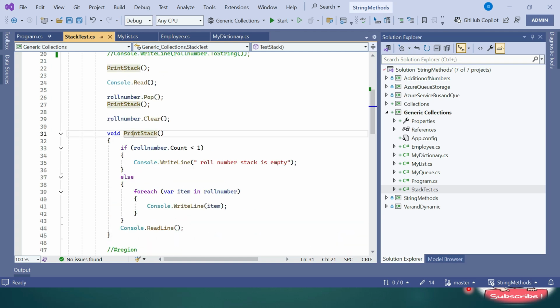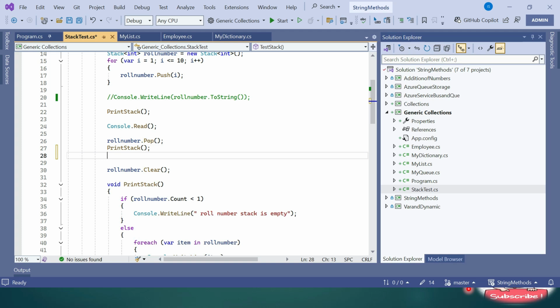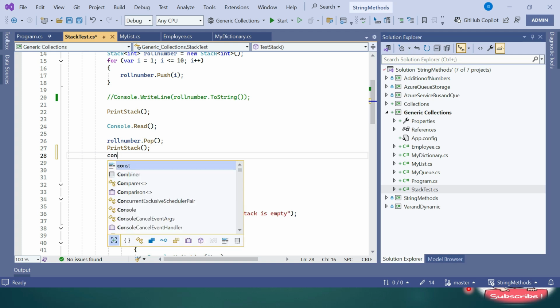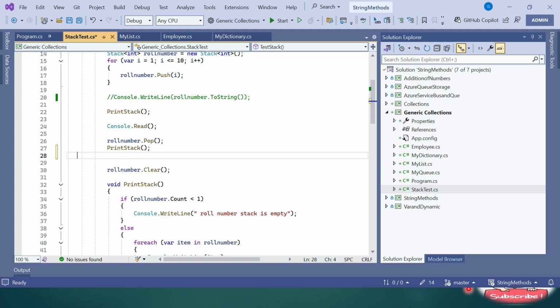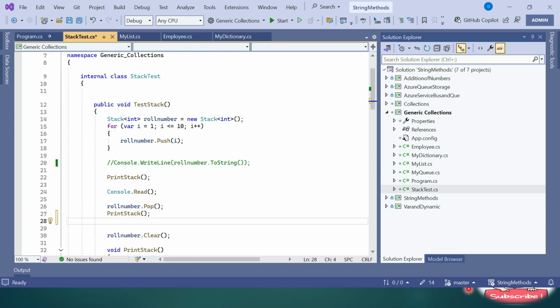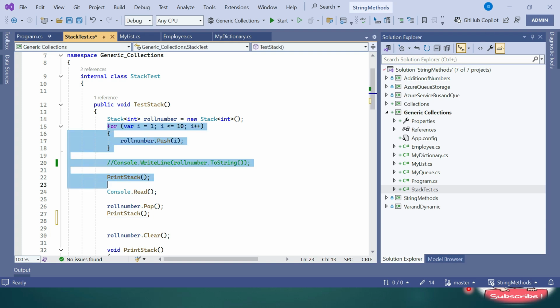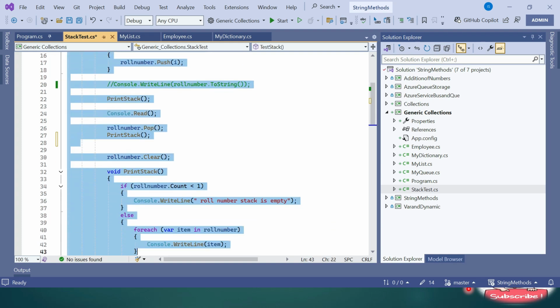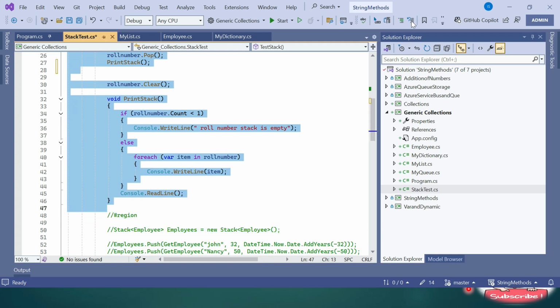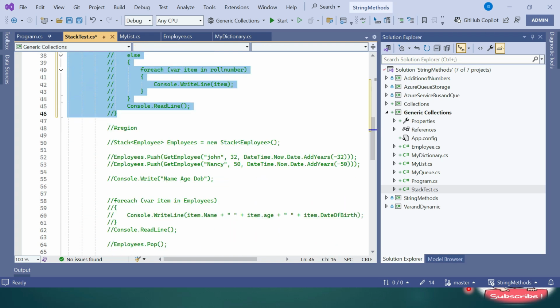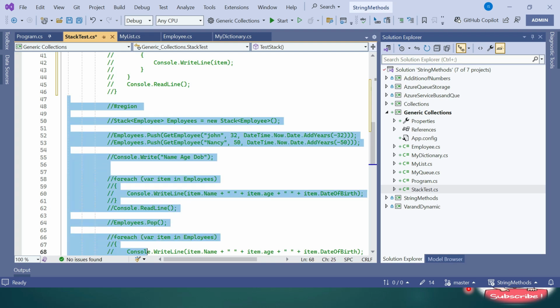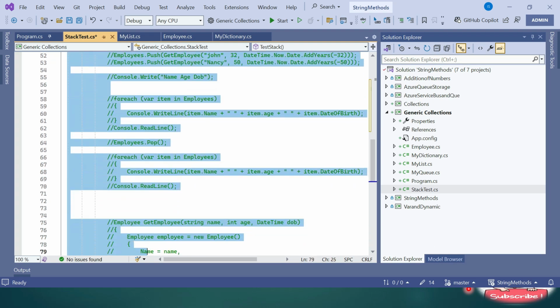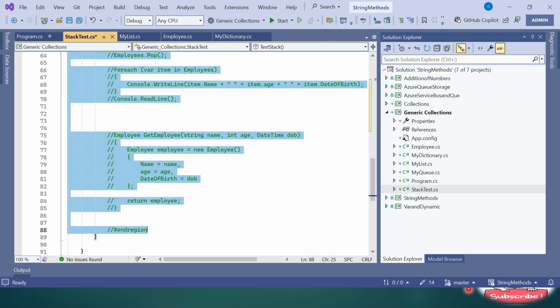I will comment this one from here till here, and now we'll add the user defined data type. For this, I will uncomment this code, which is similar to my previous code, only on the stack. So this region I will uncomment, and I will again go here. I'm creating the stack of Employee. Name of the stack is employees. I'm adding two employees onto the stack, so I'm using the push method. So two employees, John and Nancy, I have added in the details.